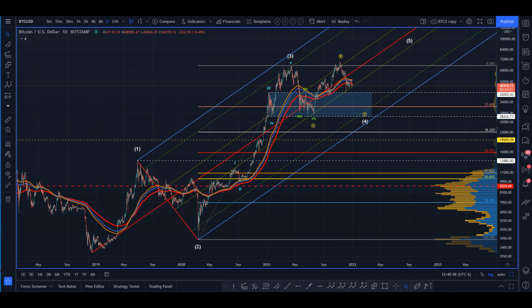Of course, we're going to dig into Bitcoin here. I've got the longer term chart out, and we're going to circle back to this and then look at some lower time frames as well. A few interesting things to note.